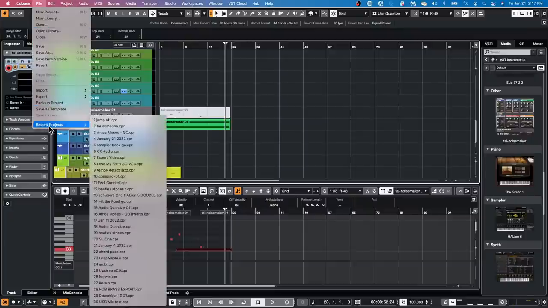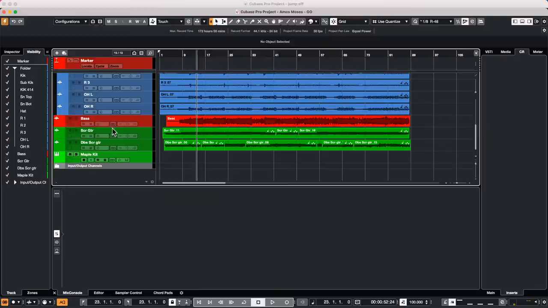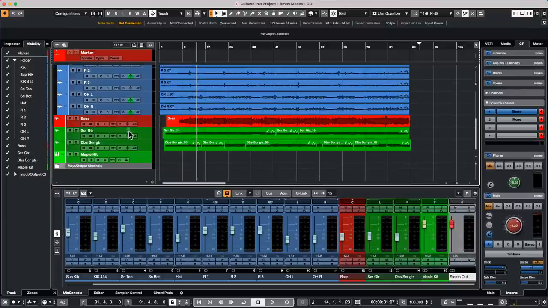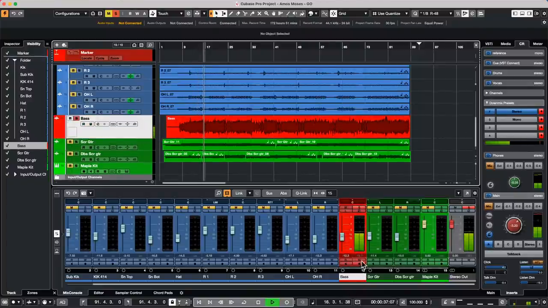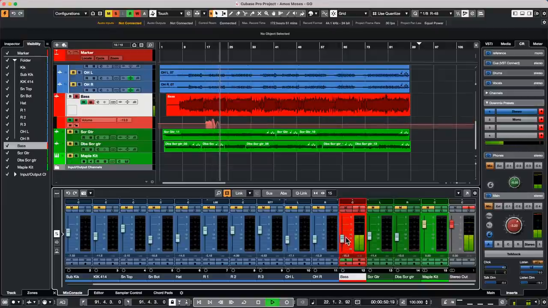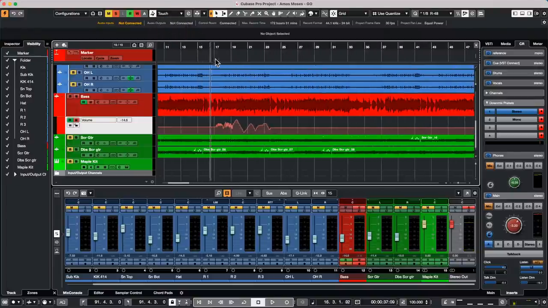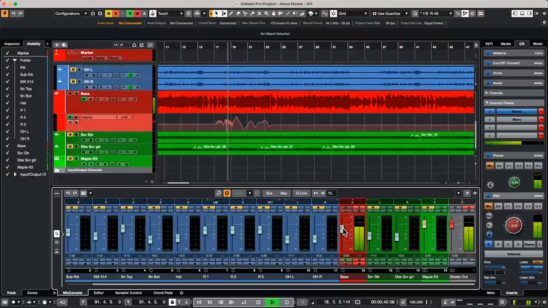So let's say we have this as our active project. And let's say I'll just solo the bass here. And let's say I have existing automation going on here. Okay, so let's say now I don't like that. So if we're in touch automation mode, anytime that I just grab the fader now, I'm in write, it will keep the automation until I let go. Then it'll go back to the existing automation.